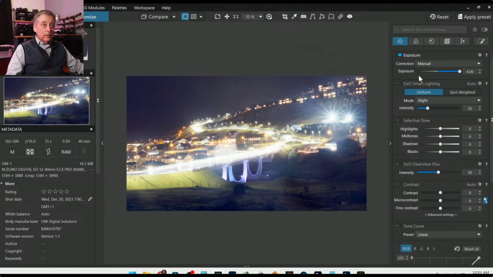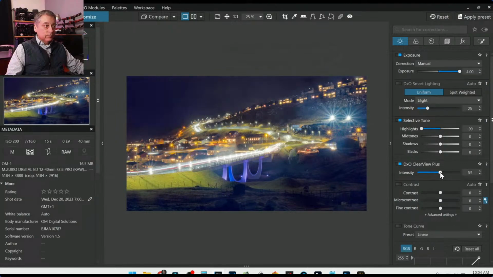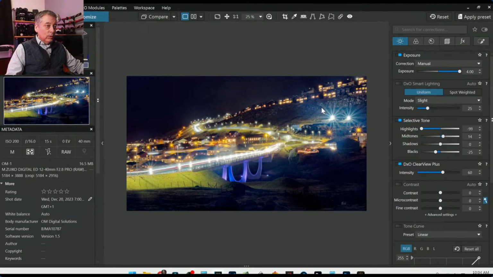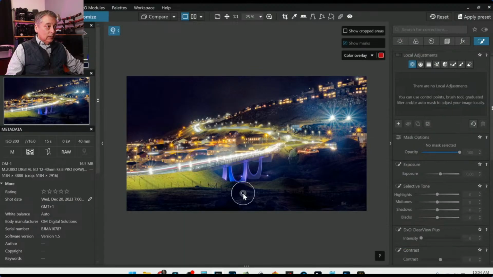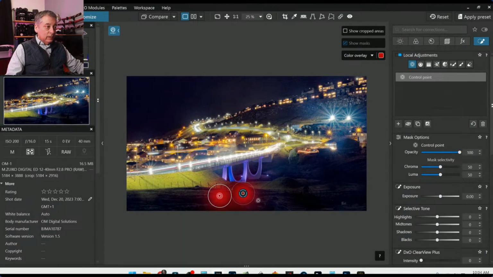And bring the highlights down. Give it some clear view. A little bit of a push in the shadows. Okay, I'm going to do the foreground a little differently. Let's just add a little bit of light in here.